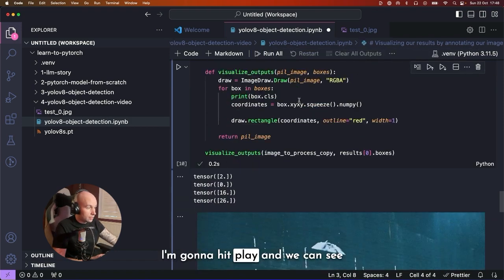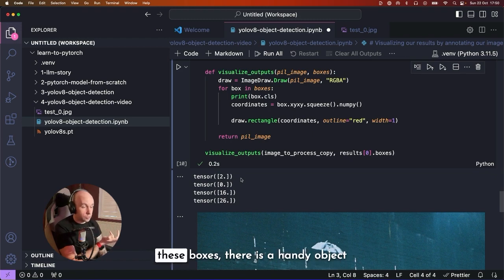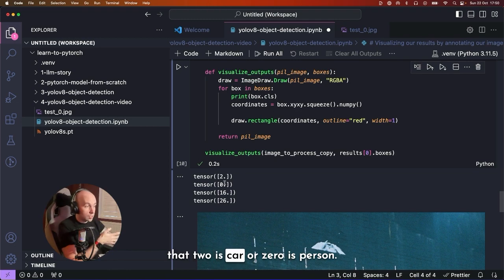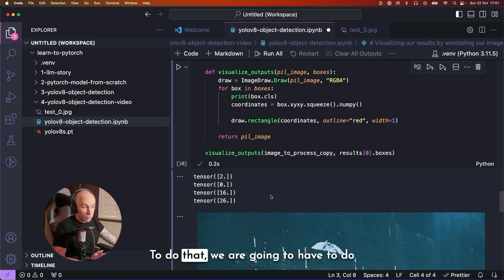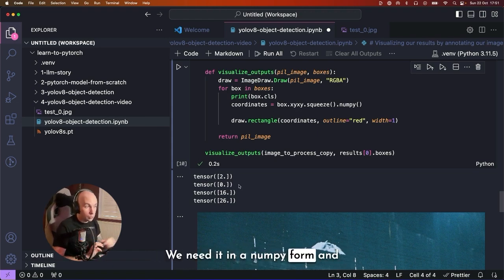I'm going to hit play, and we can see that it's logged 4 separate classes. Once we have the class ID for each of these boxes, there is a handy object that we can reference to be able to look up each one of these IDs and see the corresponding readable label for it. So for example, we might hope that 2 is car or 0 is person. To do that, we are going to have to do a little bit of work to this class value because right now it's in tensor form. We need it in a NumPy form, and it looks like it has an additional dimension that we don't need.